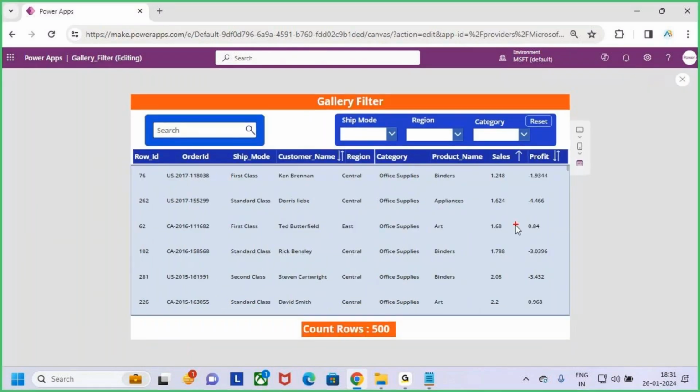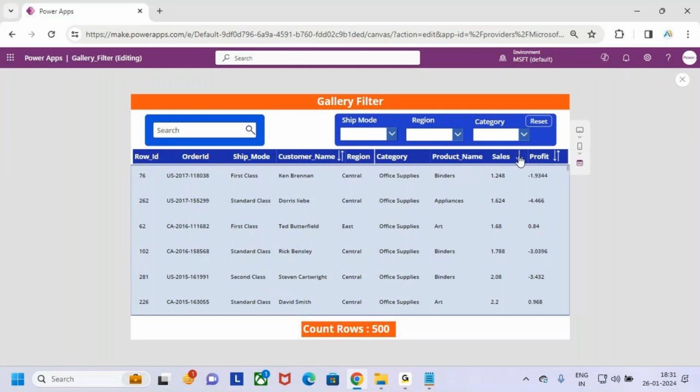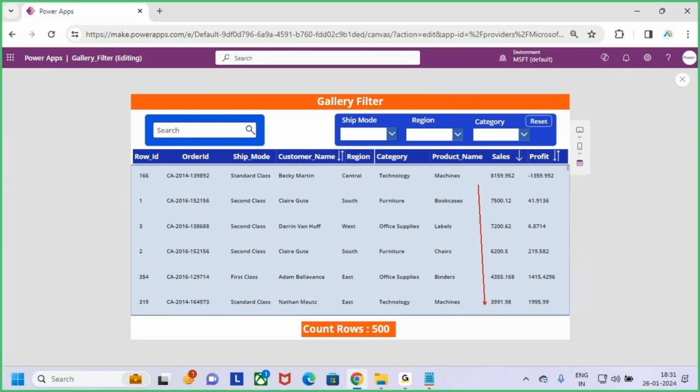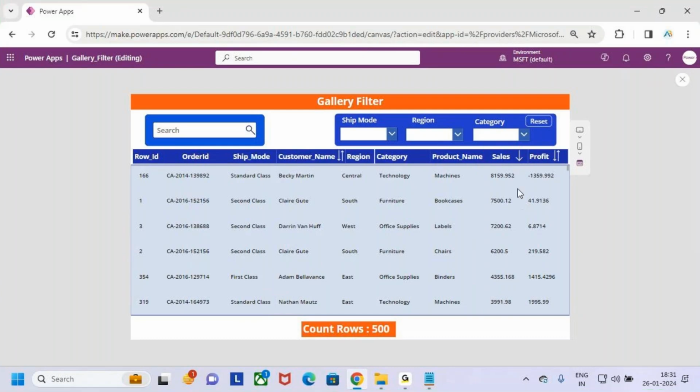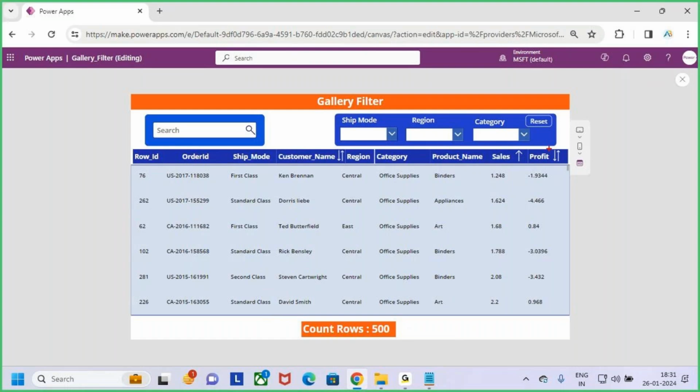Now, see here. I am sorting the data in which order now? Ascending order. If I click on it again, now I'm sorting the data in descending order, and it is giving some indication. I'm sorting the data in the gallery based on the sales column, in descending order. If I click on it again, it is sorting in ascending order. What shape is it giving now? Up arrow.